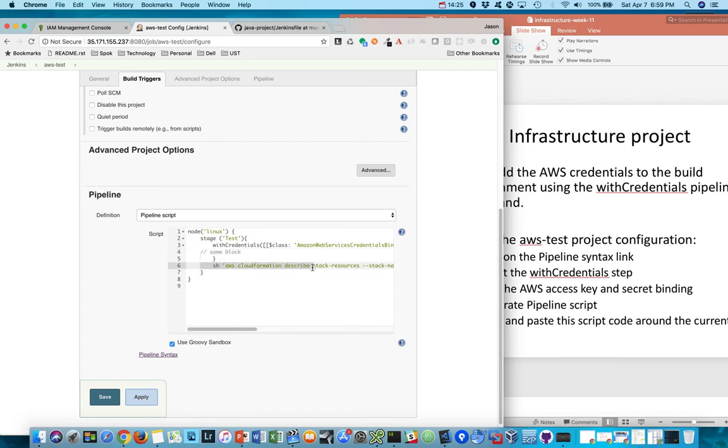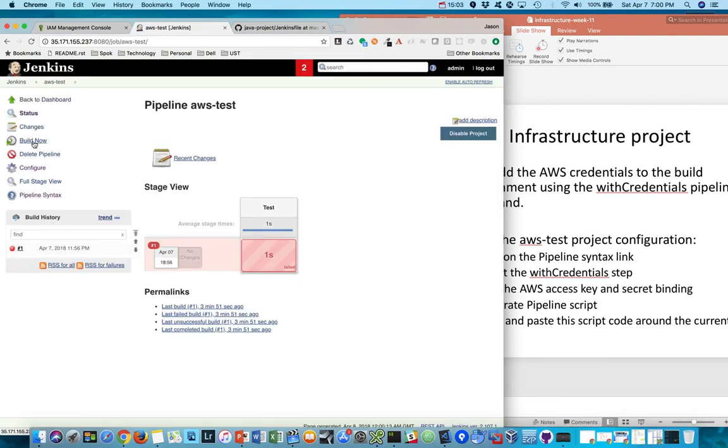So I'm going to copy my shell command, and I need to move it to this position so that it's encapsulated by this withCredentials block of code. So now when this pipeline runs, it should run this AWS CloudFormation command with the AWS credentials that I've added into the Jenkins credential store. I'm going to go ahead and save that and try another build.